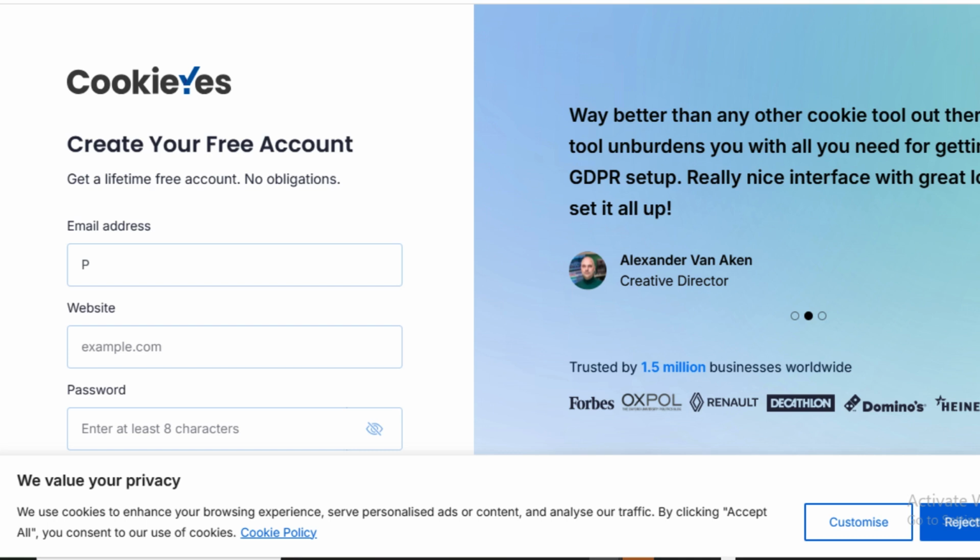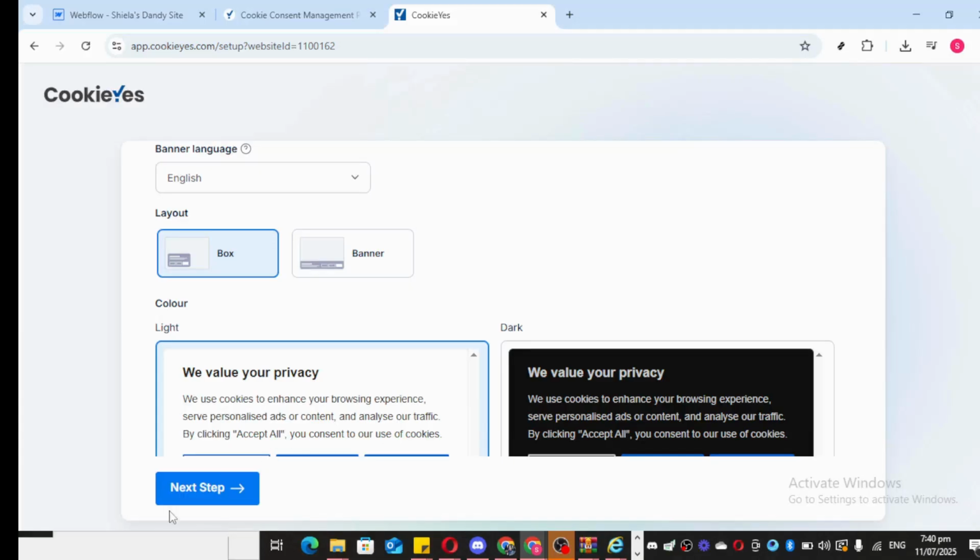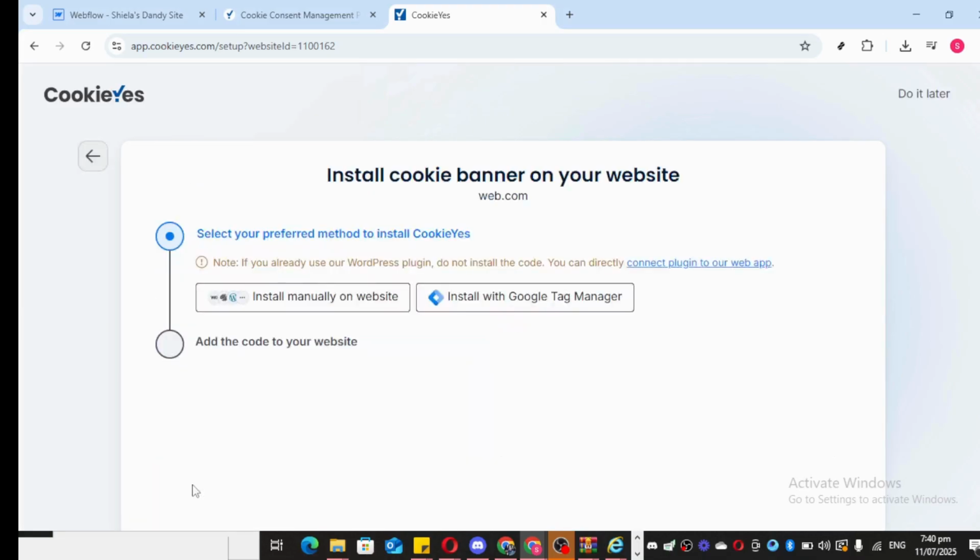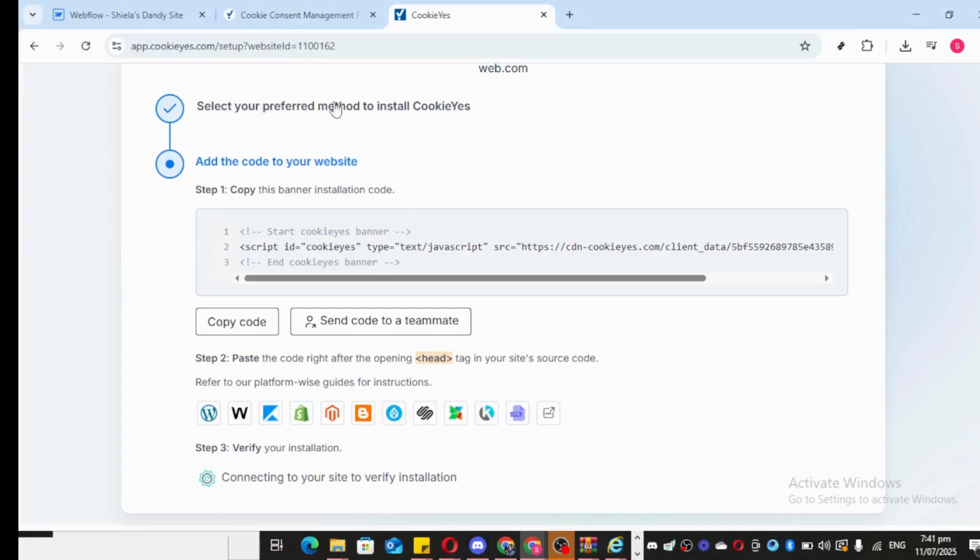Now, after signing up, you'll want to move to the subsequent step, which is clicking on Next Step. This button will direct you toward the manual installation options. After you've navigated to this section, look for the option that says Install Manually on Website. Click on that. This is where Cookie Yes will generate a specific code snippet for your website.